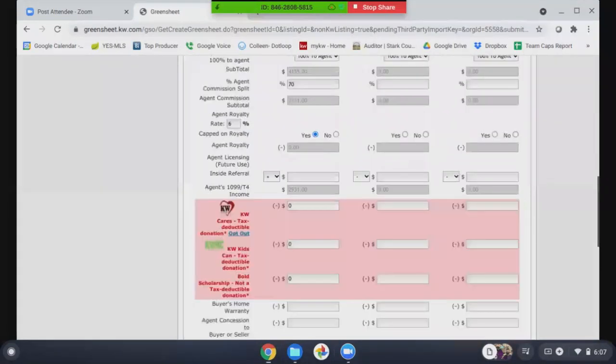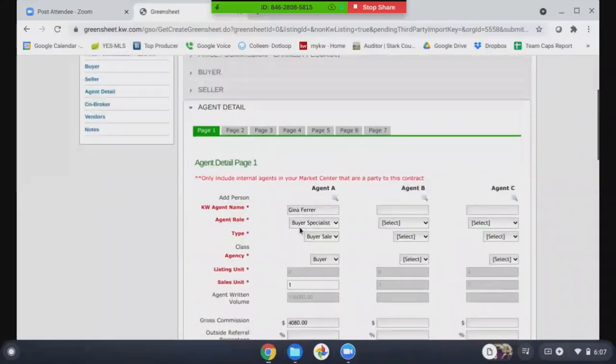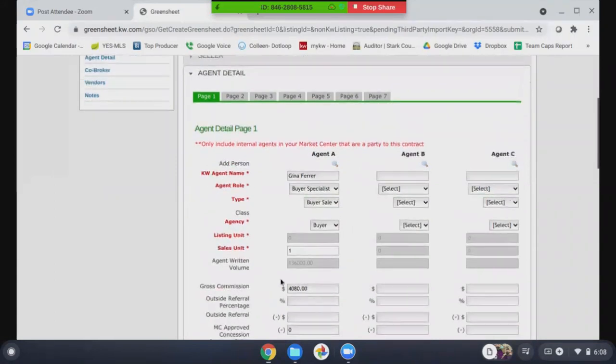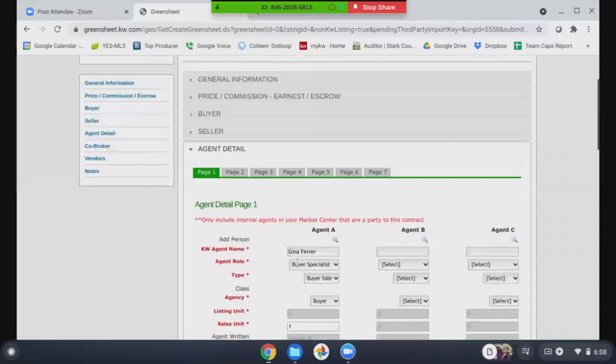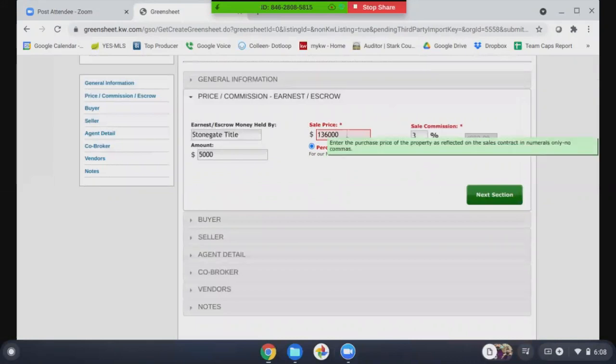The difference is here, if this is a listing, this information here is not going to be buyer specialist. It'll pull up information about being a listing. If you ever have a hard time that your commission right here is not accurate, go back up to where it says price, commission, and earnest money and escrow, because what you put down here and the percentage or the flat fee, whatever this amounts to, that's what it's going to want to turn up. That is going to want to match what it is below as well.